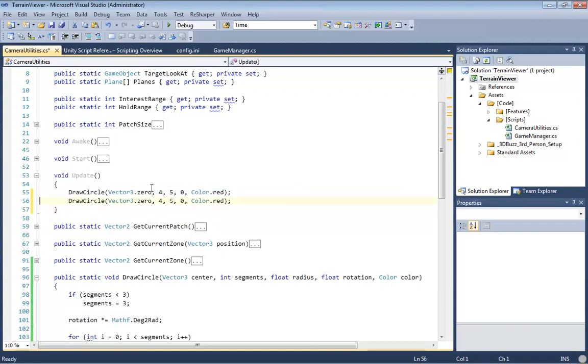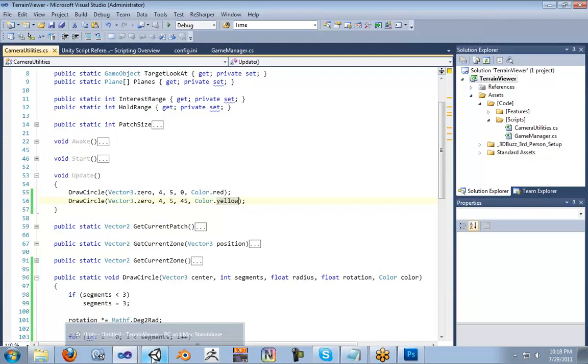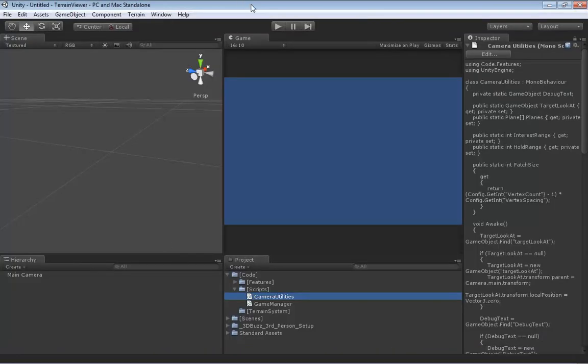Take this, duplicate it. Now I want to rotate this by, let's do 45 degrees, just to see if our rotation works. And then I'll make this one, let's go with yellow. All right, so yellow. Let's go back over and jump into Unity real quick.